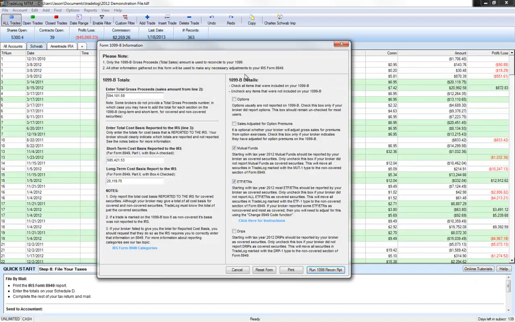But before I move on to the next topic, I also want to highlight, when you're entering the 1099 information, on the right side of this dialog box, there are some check boxes. We have some things that are automatically checked off, but we give some options where you need to check with your 1099 to see what your broker reports and what they don't report. For example, some brokers adjust sales for option premiums, some do not. So you'll have to see which applies to you. Same when it comes to mutual funds, ETFs, DRIPs. Most brokers are reporting those in 2012, but you may have one of those brokers that's doing things a little bit different.